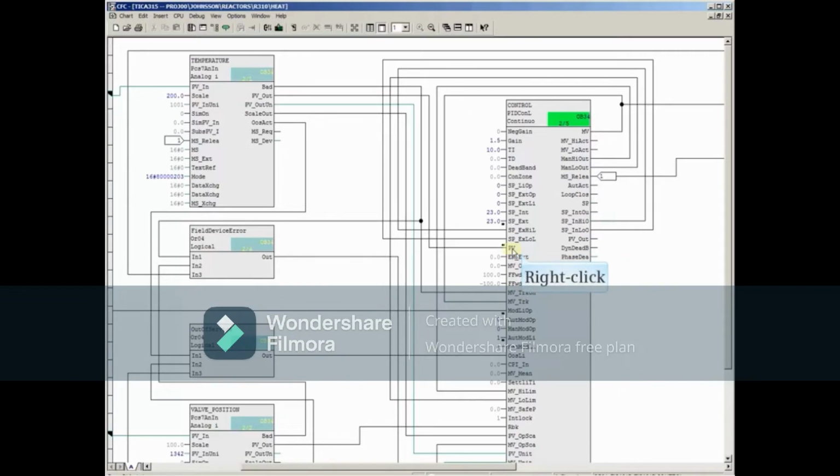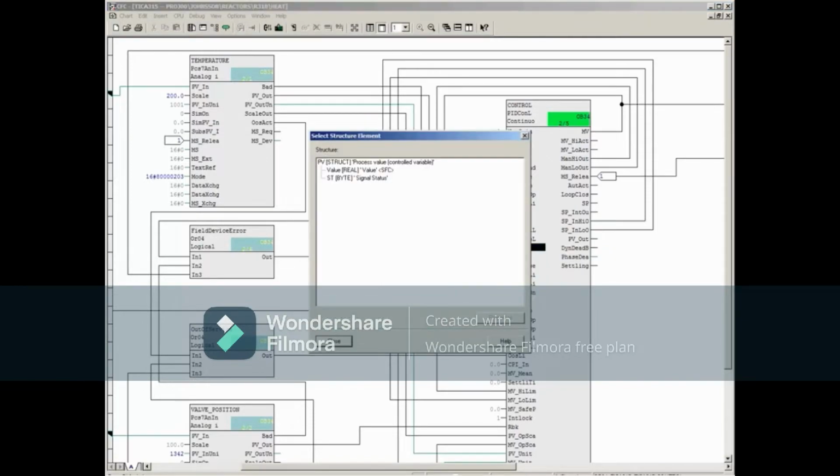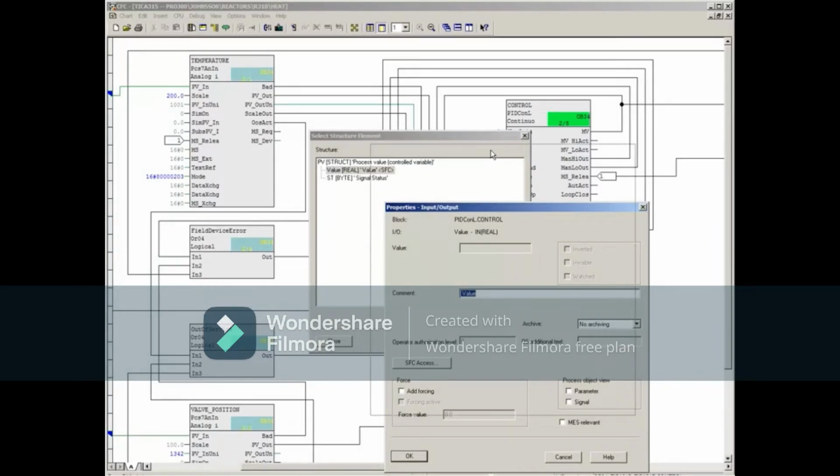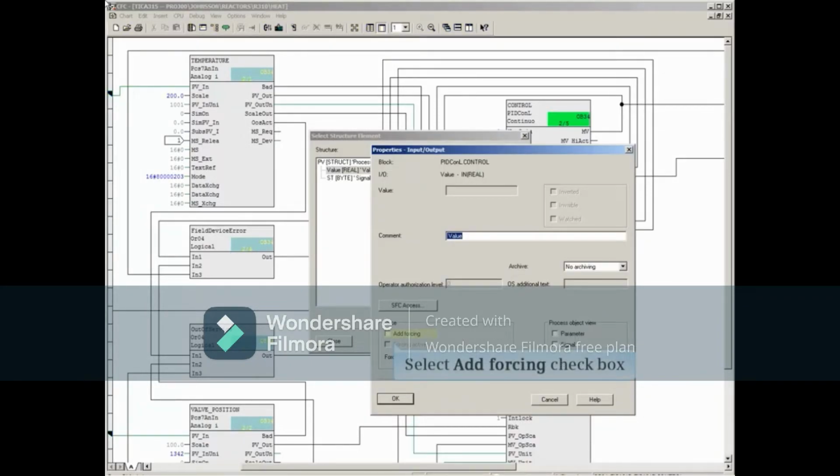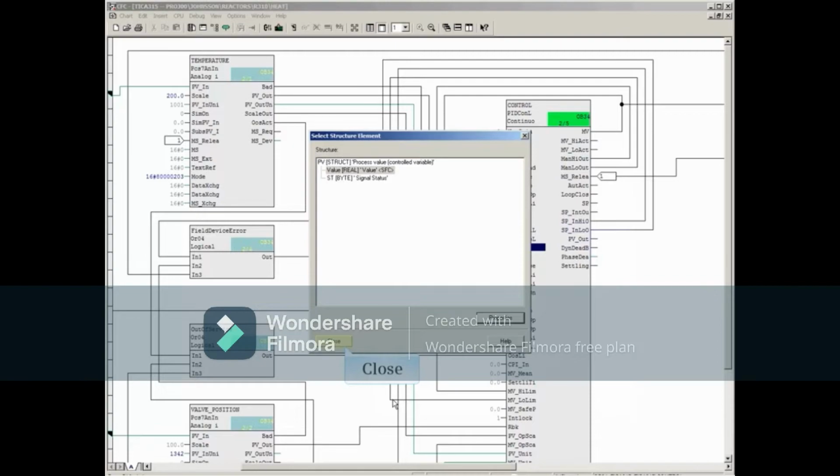To enable the add forcing feature, right-click the PV input parameter, then select Object Properties. From the Select Structure Element window that opens, select Value and click the Properties button at the bottom right. Select the Add Forcing checkbox, and then select OK. Close the Properties window.